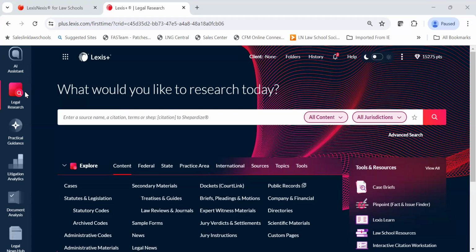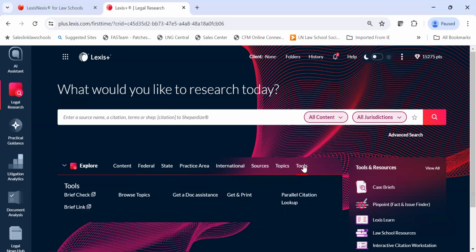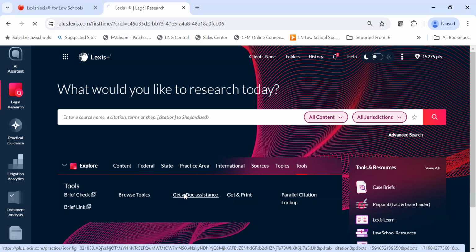So we're going to address citation verification. There'll be times when authors provide incorrect citations and citation formats with incorrect abbreviations, volume or page numbers, and similar defects. So our problem is incorrect citation format, and we cannot retrieve the authority as a cite. So our solution is we're going to go down here to tools on the right-hand side, and then we're going to go to Get a Doc Assistance.